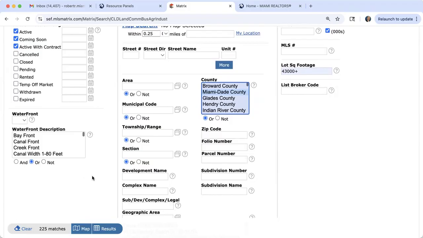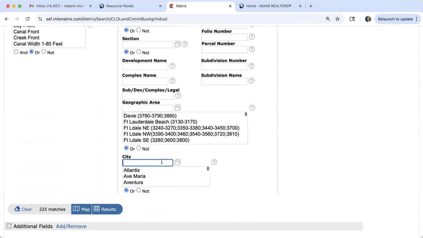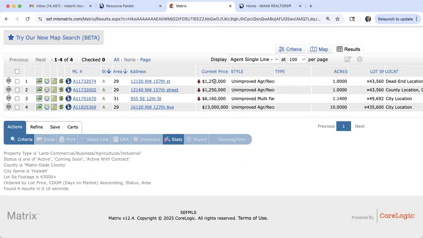Now let's go ahead and put in a city. Let's say they're looking for an industrial land in Hialeah. All right, there are four available right now: 1,250,000, 1,250,000, and then there's 6.1 million and $13 million. I didn't realize it's going to be so expensive.